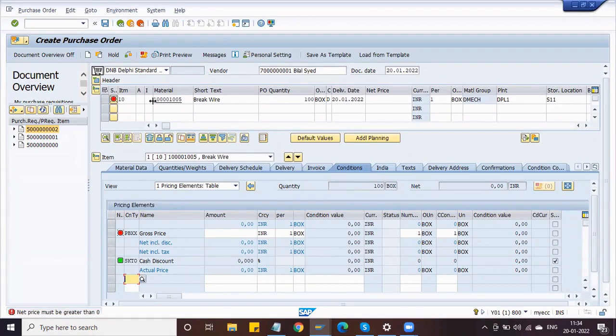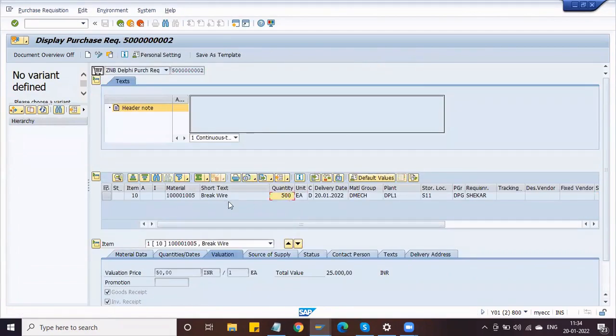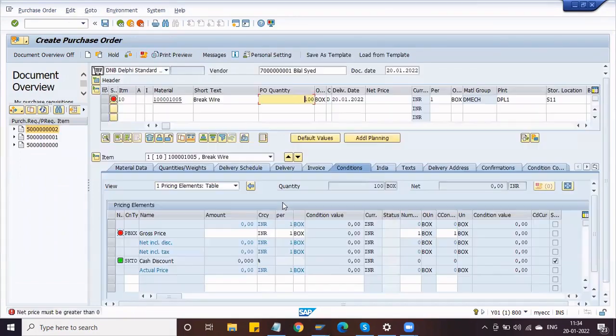You can see the PR: what is the material, what is the quantity required, 100 box, right? Actually, how much quantity did we order there? 500 each. In material master data, we maintained 1 box equal to 5 pieces, 5 eaches, right? So it is multiplied by boxes. That's why 100 into 5 equal to 500 eaches. We maintained the order unit as box in material master data, so it was converted into 100 boxes.